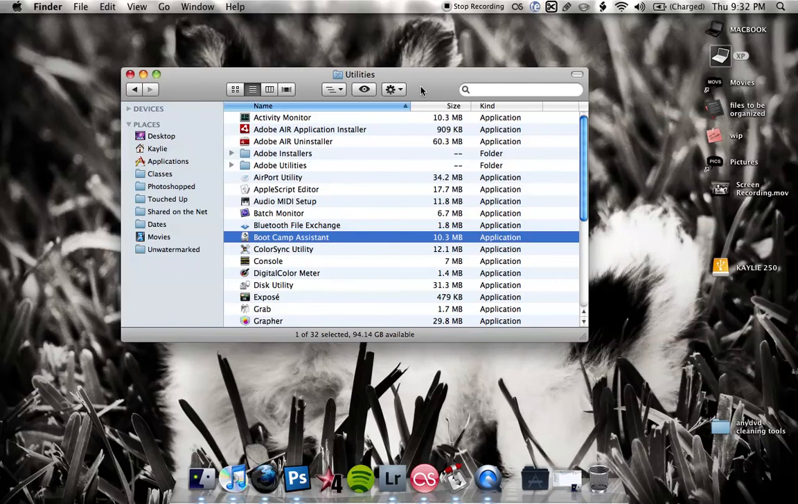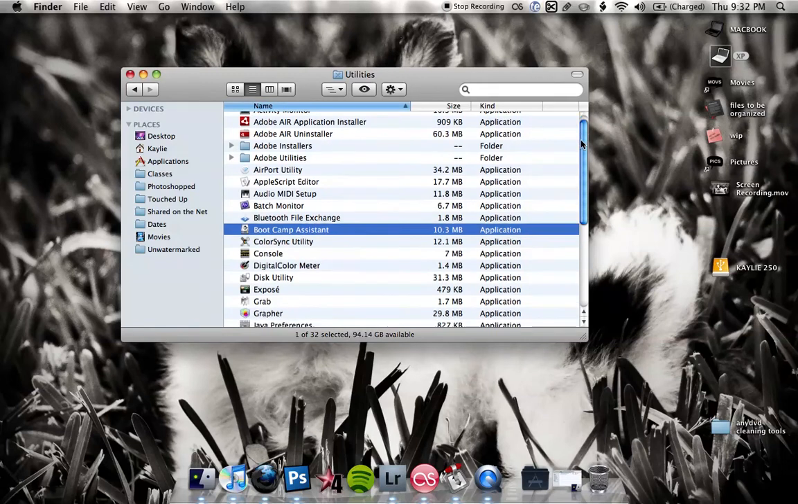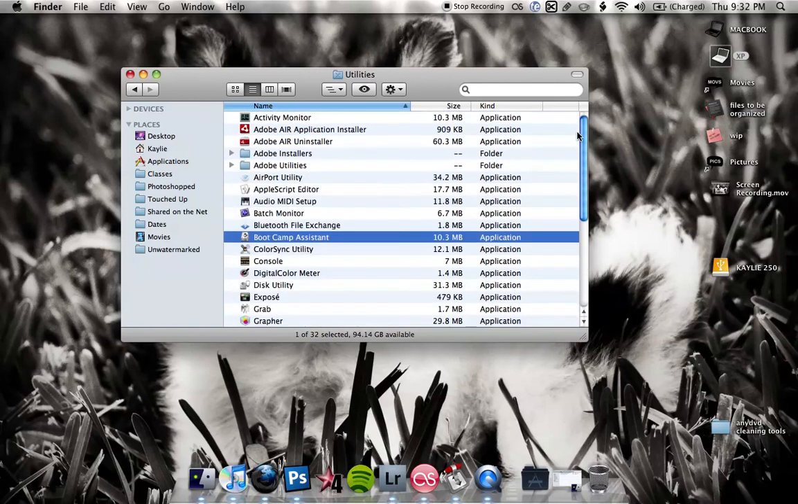So this is just a very quick and dirty way to install Windows. If there's any applications you need, you'll be able to access them. I find myself using it less and less each day, except for games. But it's very, very simple, and I hope this has helped you guys.